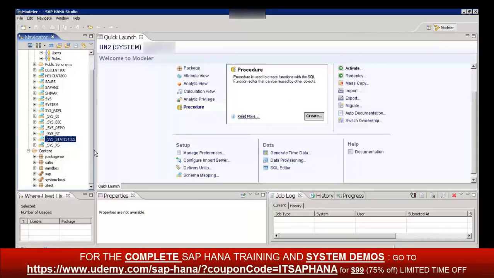A schema is basically a separate component where you can group all your database objects in one compartment. Then in the content you have different packages created, and within the packages you have different types of views, like attribute view, analytic view, calculation view, and analytic privilege. These are the things which can be created within the package. So we just saw the different things available in the information perspective, which is the view we are seeing.